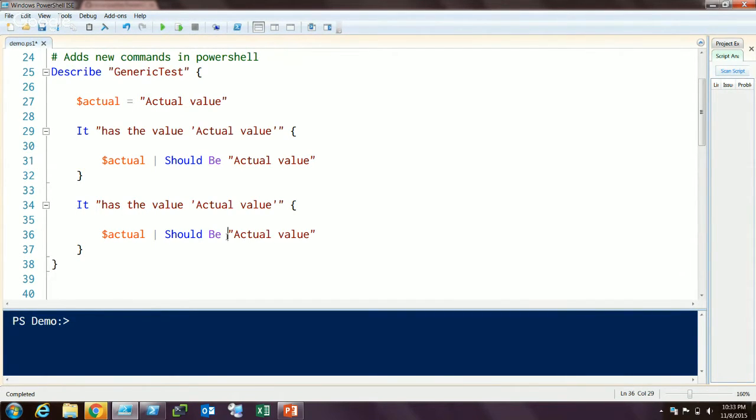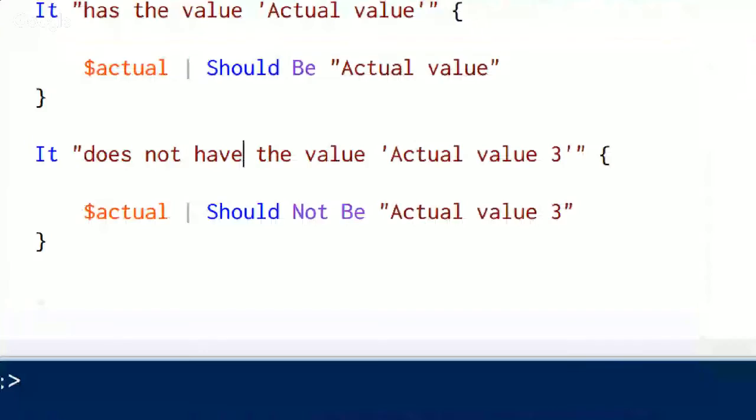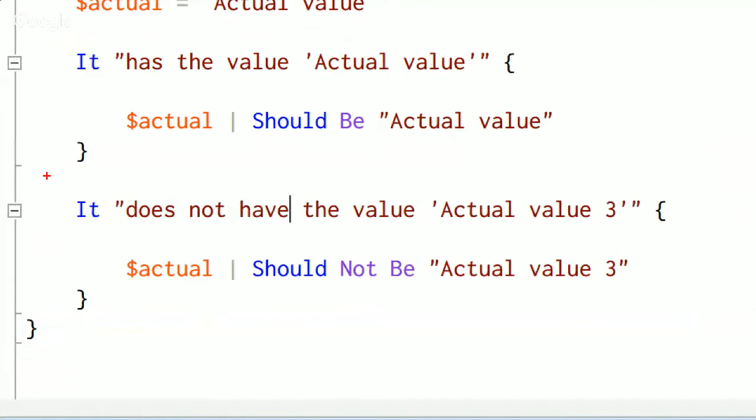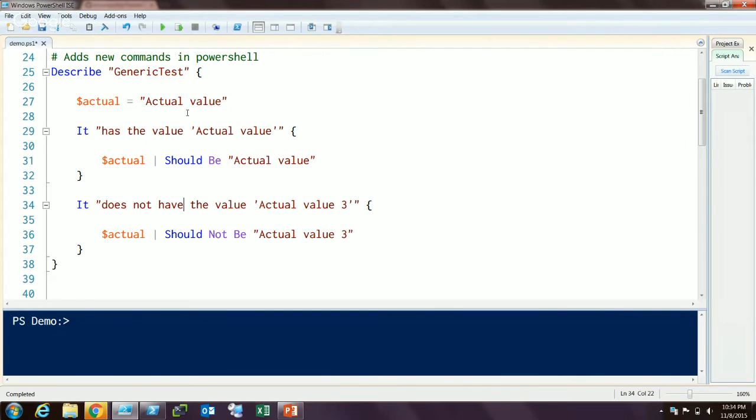And I could say should not be actual value 3. Does not have the value actual value 3. So I just added a second test. I get my own it block, and with the should command, I'm saying, hey, this value should not be this. And because I'm doing the negative here, this will pass because it does not match actual value 3. It actually matches actual value.